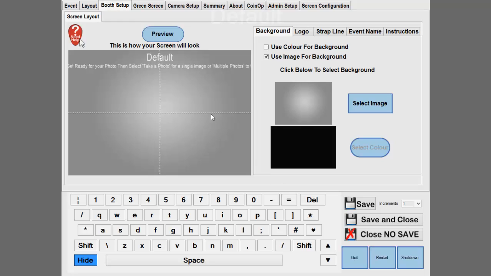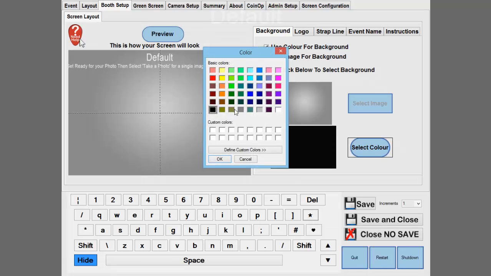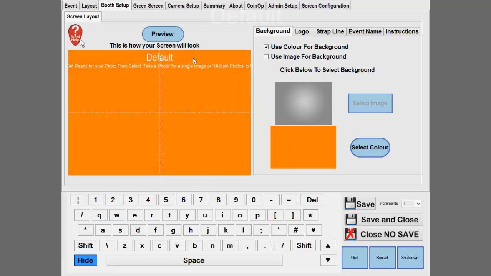Here we are on the booth setup tab for the screen layouts, and you'll see that the background image is selected as a nice kind of faded grey effect. So, for example, we could just use a single colour background like that, so we can change the colour to, let's say, an orange. Hit preview, and you see a nice orange background, or you can choose to have an actual background.